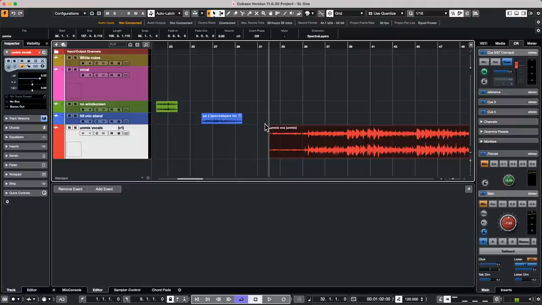You'll see, as you hit it very hard, when you see the little red light on the UR22, at that point just back off a little bit so that you're not clipping the input. But make sure you do hit the high Z switch when connecting a guitar or bass directly into the system.